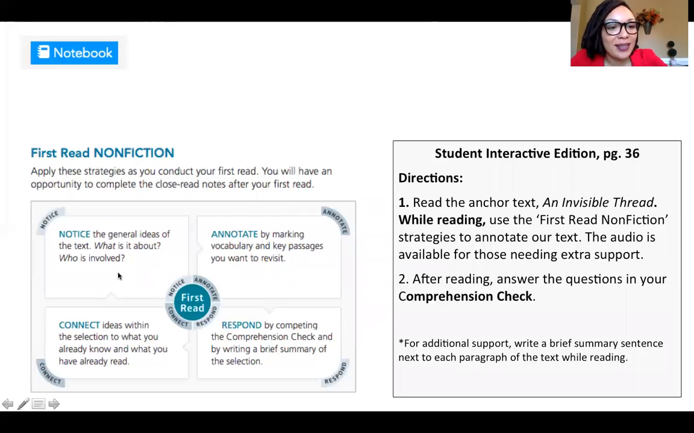First, you're going to notice. Notice the general ideas of the text, what the text is about, who is involved. And we know that we are focusing specifically on point of view. And so when you do your first read today, I want you to pay attention to or notice who's telling the story, whose point of view for each paragraph. So you're going to write in the margins next to each paragraph who's telling the story, whose point of view for that paragraph. And I'm going to model this for you today because remember, I'm going to gradually release you.